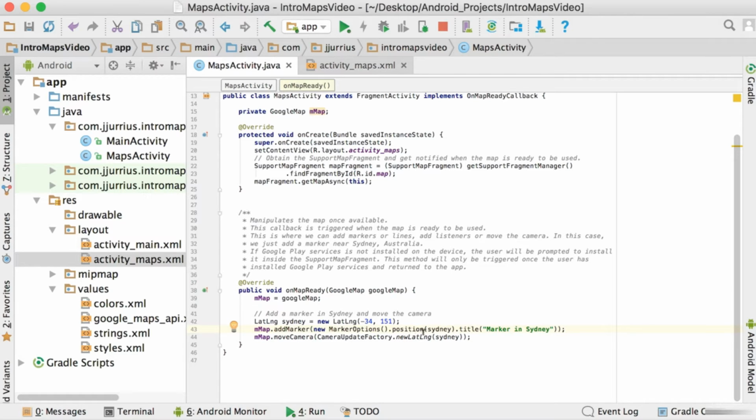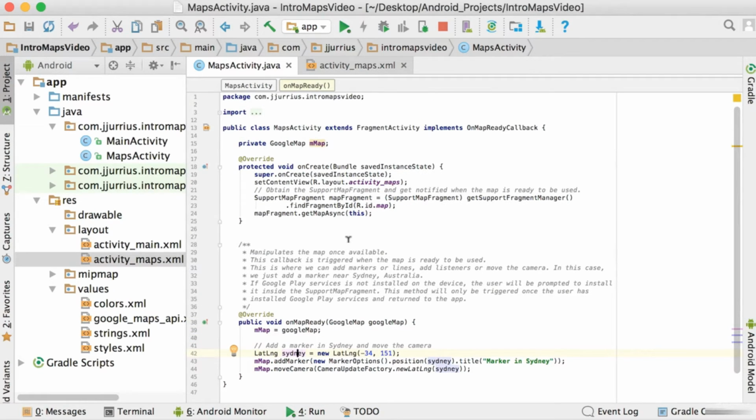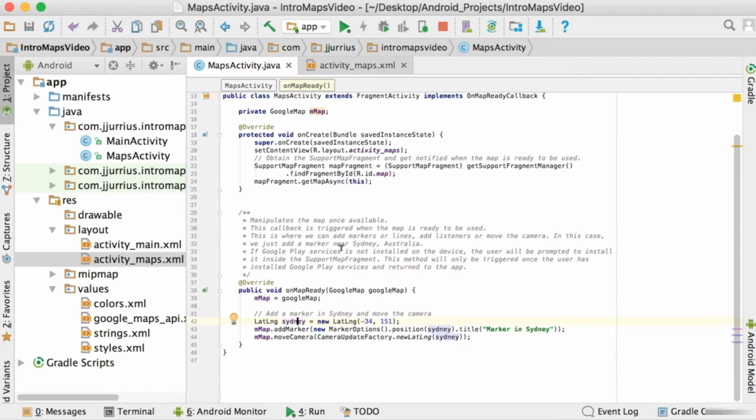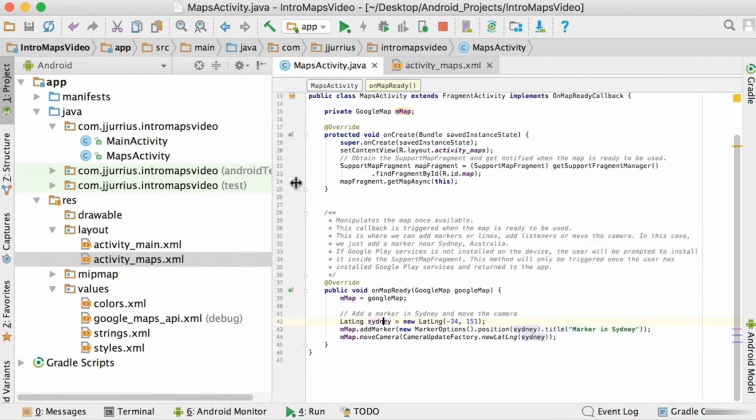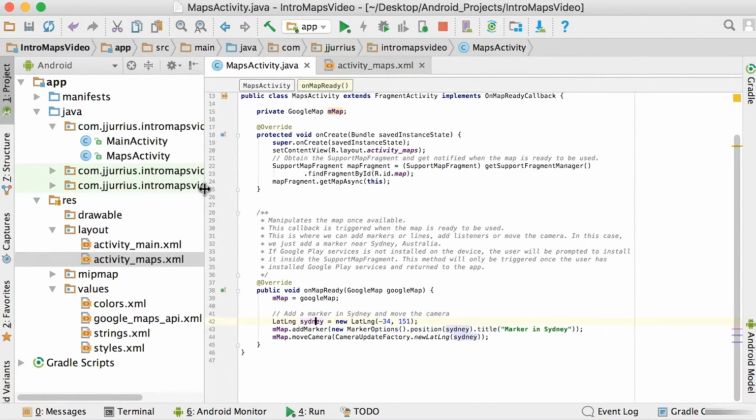And then they move the camera to that specific location called Sydney. Okay, so we'll do a few things in this application now. So this is just some sample code that they gave us right from the start. So let's just see what we can do by just adding a few lines of code to this specific map application.